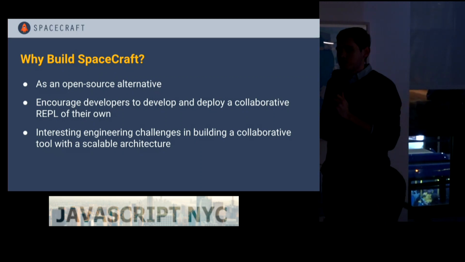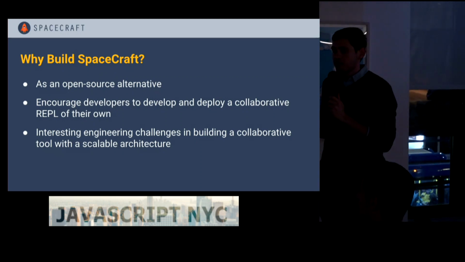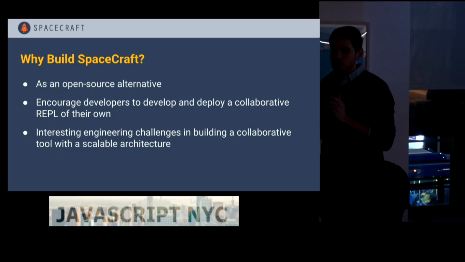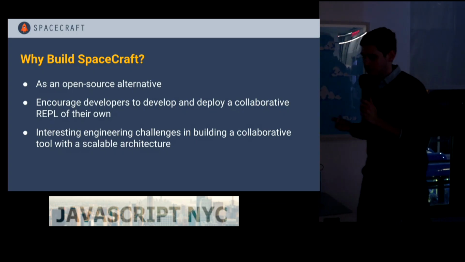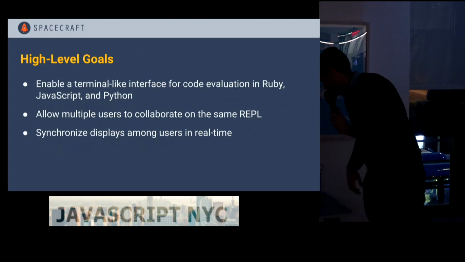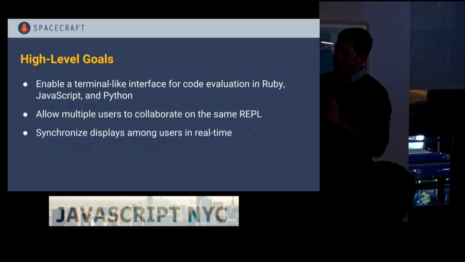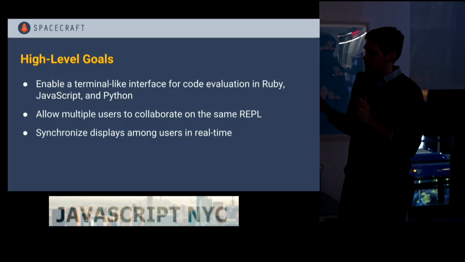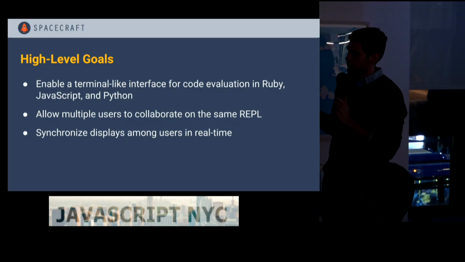But yeah, as we dug into it more and more, the challenges of building the project just became very, very interesting. And so one of the reasons we built this was just to see if we could overcome these challenges. And so just to give you some high-level goals of the project, we wanted to enable a terminal-like interface for code evaluation for the 3 languages we support now.